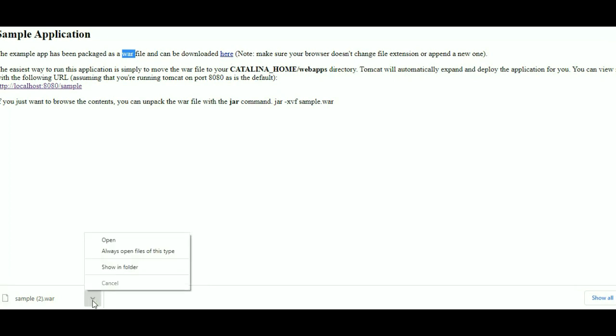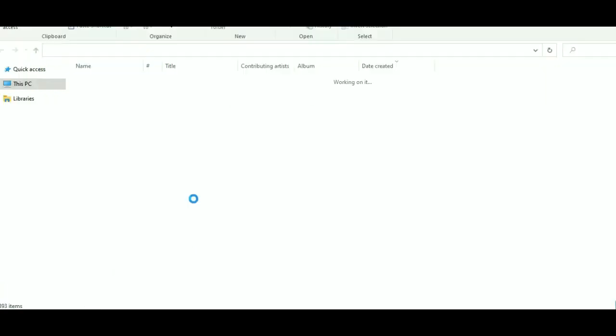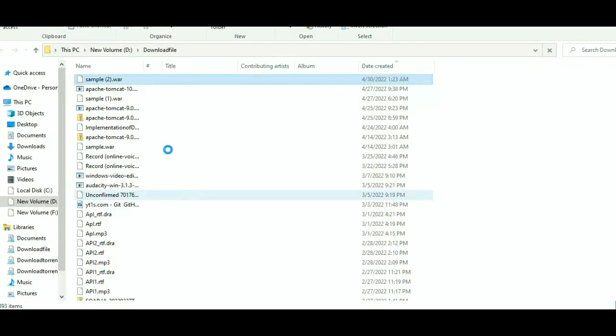And now we can see it's downloaded. Let us see it in the folder. It's there in the folder. So what we can do, we just need to copy this. Actually I have copied it earlier also, so let us copy it.